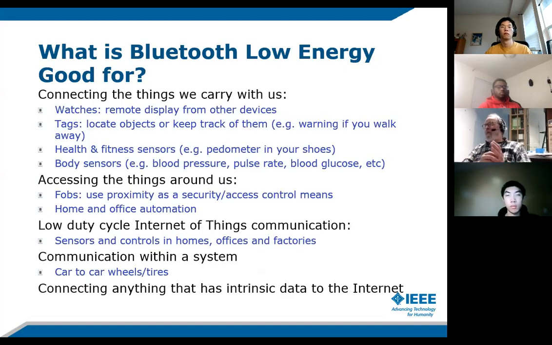What's Bluetooth Low Energy good for? Well, you can connect the things that we carry with us, like my watch, like tags. These are becoming a big deal. There are basically tracking devices that you can buy that use Bluetooth Low Energy that you can attach to things that you lose, like your phone or your wallet or your keys. And if you lose one of them, you can use your phone or some other device that's enabled with Bluetooth to figure out where they are. And that's a killer application in my family.